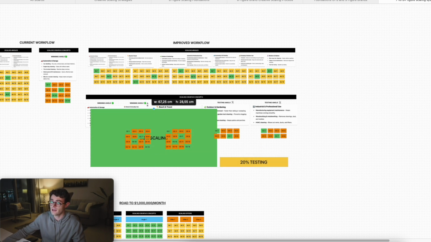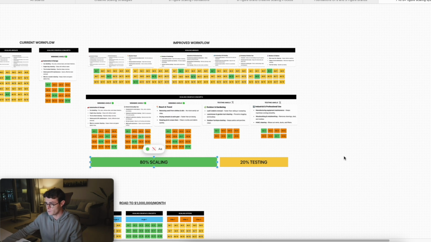The 80% is what allows you to scale and where most of your time and resource should go towards. You can't just spend 80% of your time testing things, right? Because then you're gonna have an unprofitable business. You have to put 80% of your time on what is proven to work, okay?